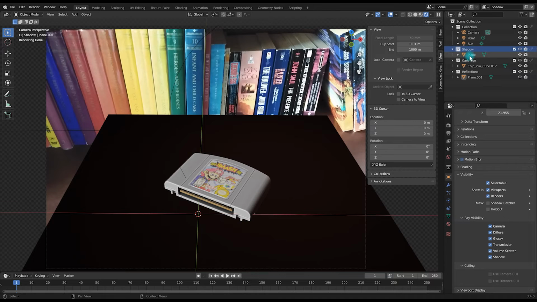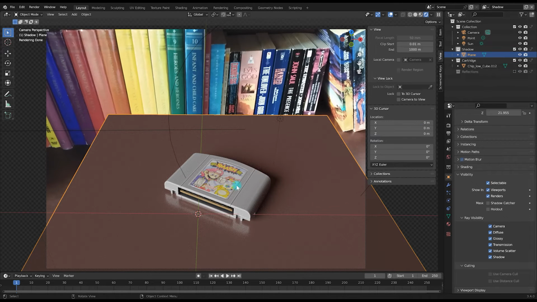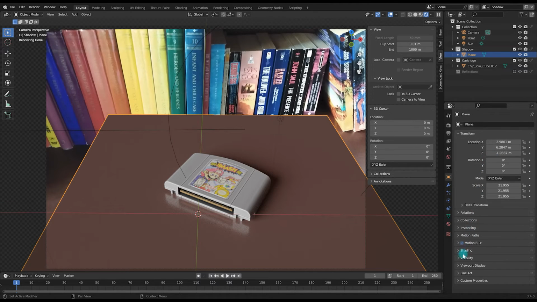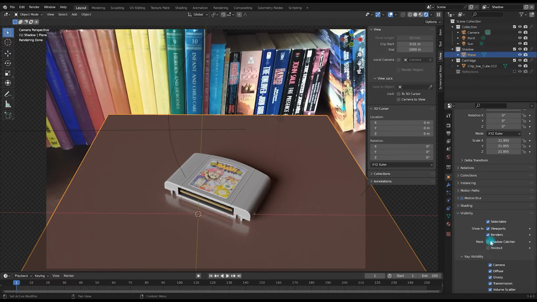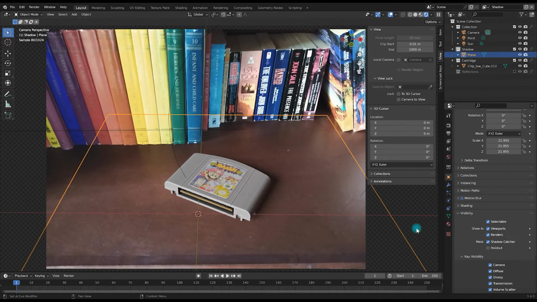Make sure you're on the shadow plane, because right now it's so dark because I've got two. I'm going to turn off my reflections again, exclude from view layer. That way I get back to this. Go to your shadow plane, go over to your object properties, scroll down to visibility, and turn on shadow catcher.